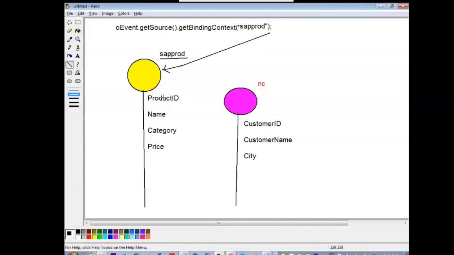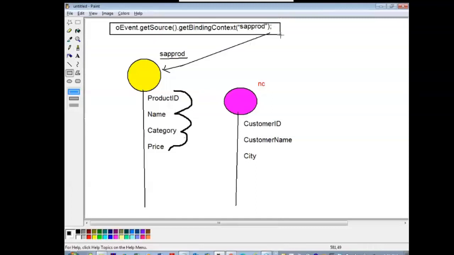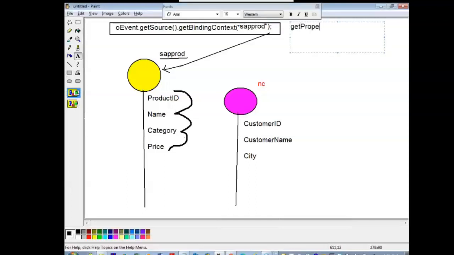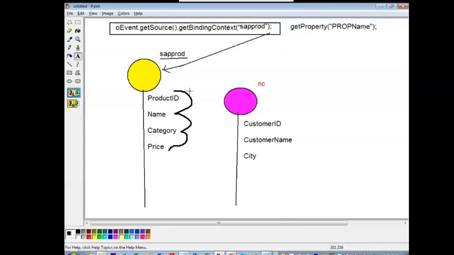To reach the properties, we have to use the whole code. At the end, we have to use dot getProperty of that metadata. getProperty of that property name. Metadata means property name. So we will try to see this now.